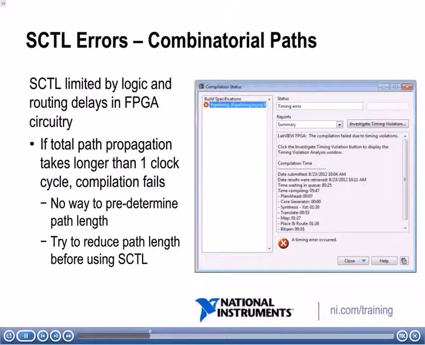So what you want to do is use best practices and try to reduce that path length before using your single cycle time loop. You want to make sure your code inside a single cycle time loop is optimized and you're using best practices. So on the right hand side, you see a compilation status window that has failed.